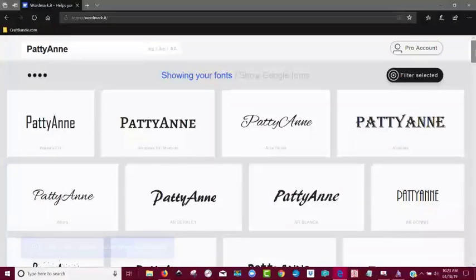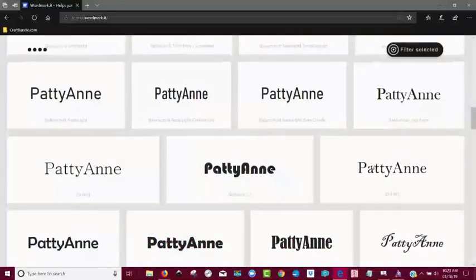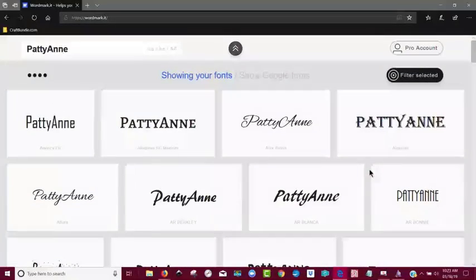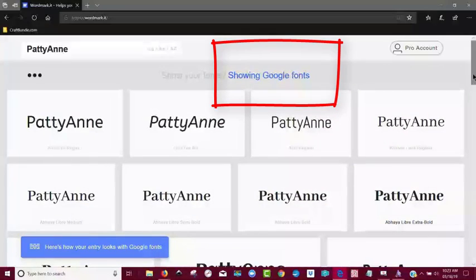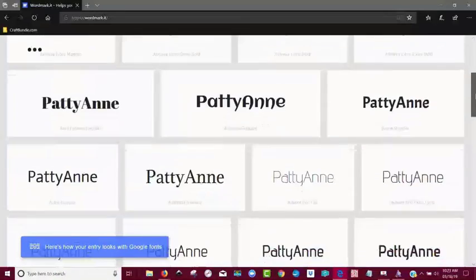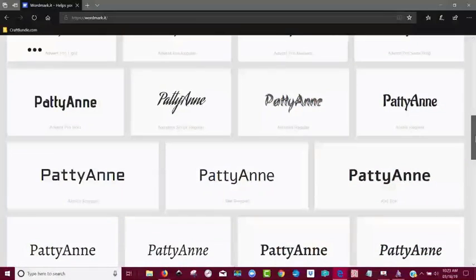But that's not all that I really like about this. Besides being able to scroll down here, type in any word and see what it looks like, I can also go to show Google Fonts, and now it's showing all kinds of fonts that are available to me, and I can see how they'll look with that word.